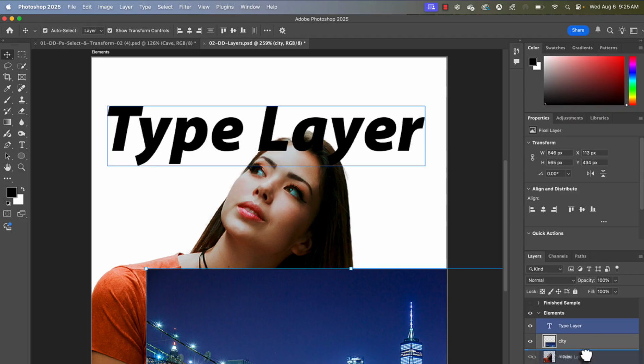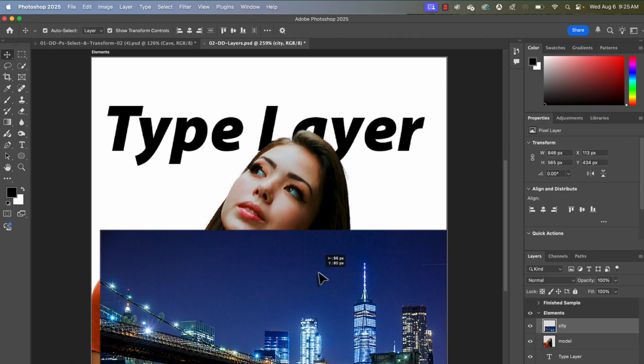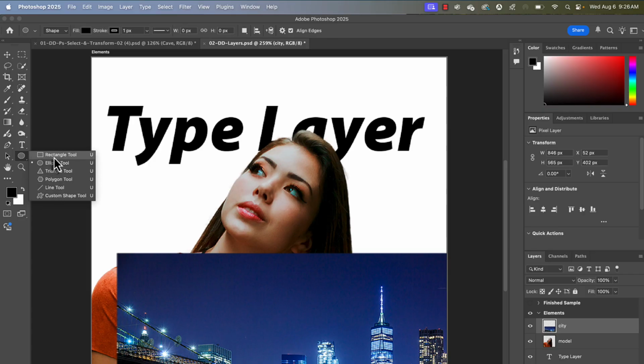Okay, so we can reorder these things. We can name them. We can turn them on or off. That's all great, but surely there's more types of layers. Yes, there are. So let's add a couple of layers, like, let's say I go to a shape layer. If I go to the ellipse tool, you can see that I can add all sorts of vector shapes. I can even draw vector shape layers with the pen tool.